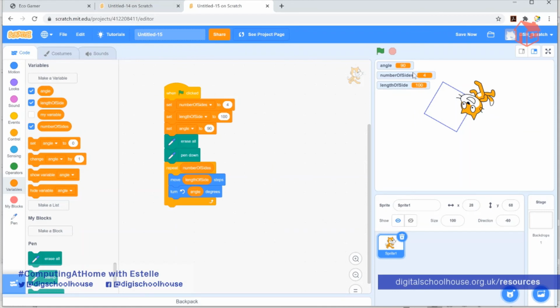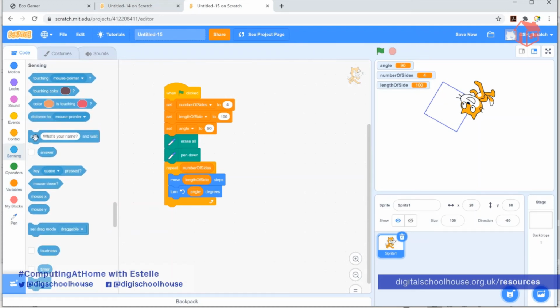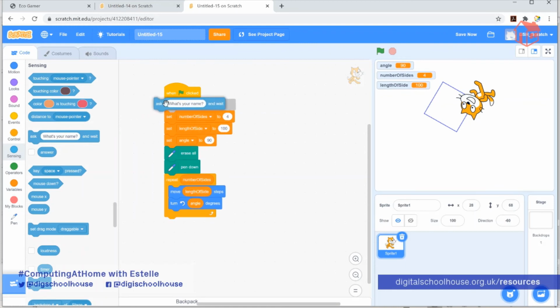Okay. So the next step is to make it so that the person using the code can type in what they want. So every time you run the code, you're going to get a different shape based on what the person has input into the program. Now to do that, we are going to use the ask block, and you find the ask block in sensing. So go into sensing and get the ask block, and the ask block needs to go one above the set number of sides block, and instead of asking what's your name, it's going to say how many sides. And instead of having the number of sides set to 4, we use the answer from that question. Let's try it now and see if that works.